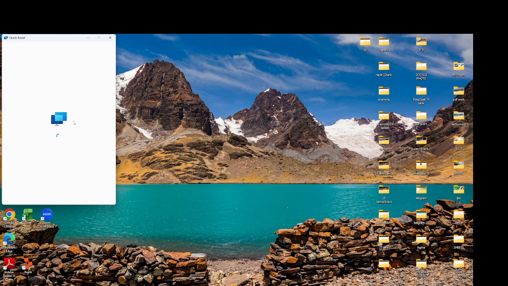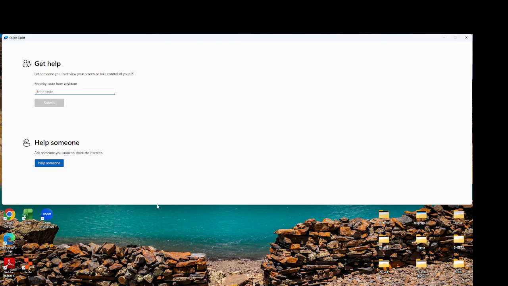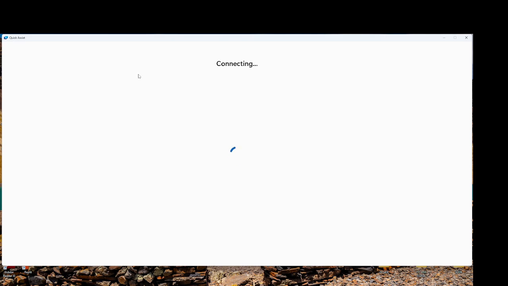Quick Assist may ask you to sign in with a Microsoft account. After signing in, Quick Assist can display a temporary security code and instructions. As you can see, the security code is shown on the screen, along with a countdown timer. This code is used to start a Quick Assist remote assistance session with another computer.